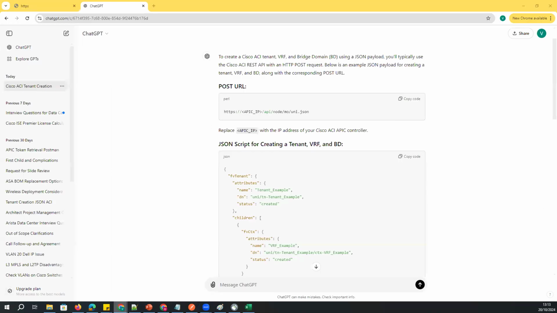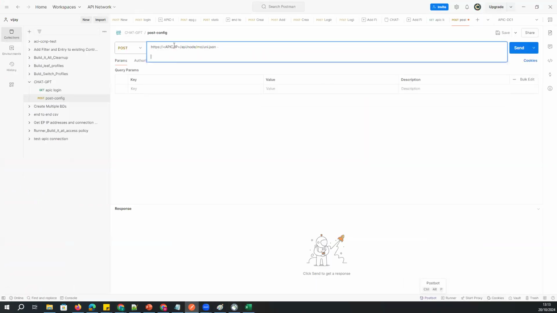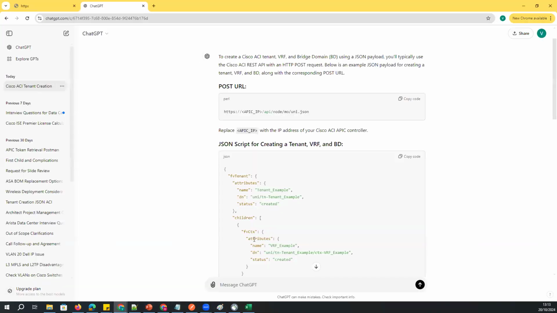Okay, I'm going to copy this entire script. I will go to Postman and give my variable here, a pick. The variable is picking now. I will save this. Then in the body, in the raw data, I'm going to copy the entire script where I'm going to see the tenant example.